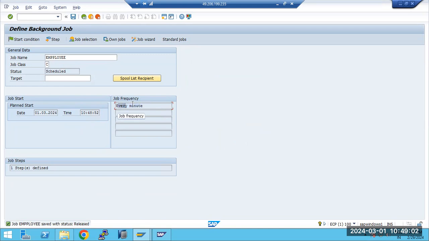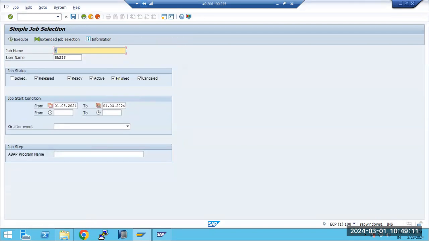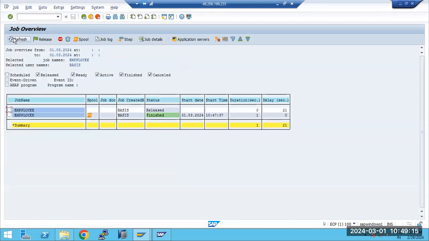So there is no half minute, every minute is the minimum here. So what will happen is, this employee job will run every minute and start running in the system. So it will flood up the system executions and everything.